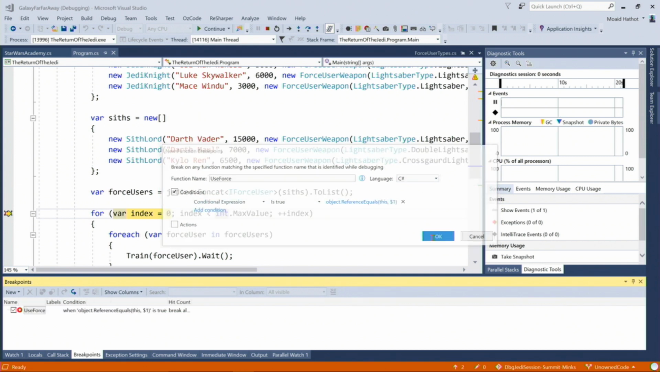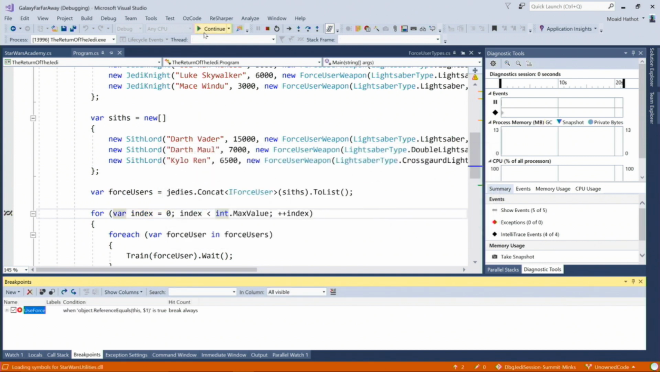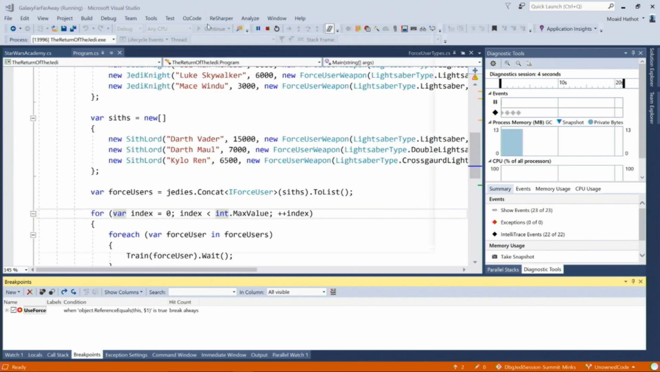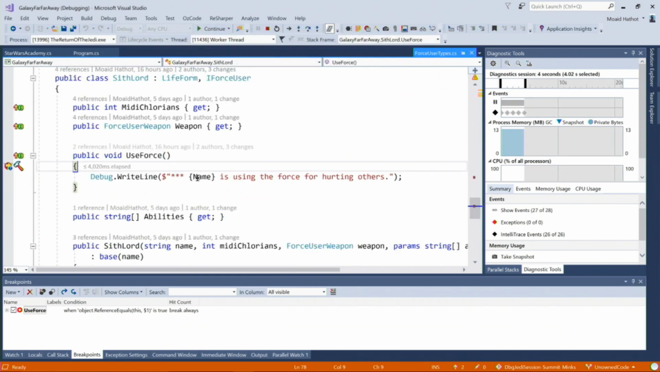Okay, so if I run it now, if I continue running, let's see what will happen. Okay, so we can see that the breakpoint skipped all of the rest of the items and only stopped the execution when we reached Darth Vader. So this is cool.